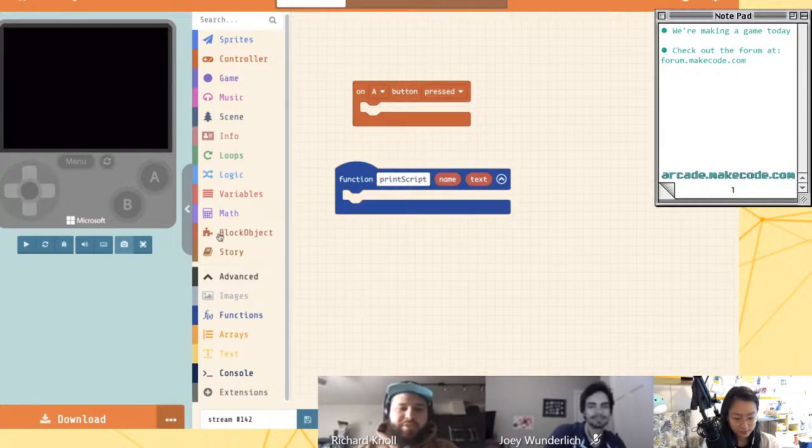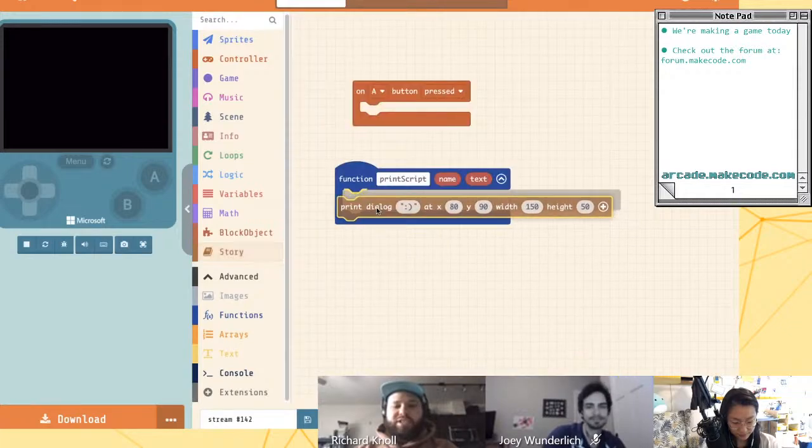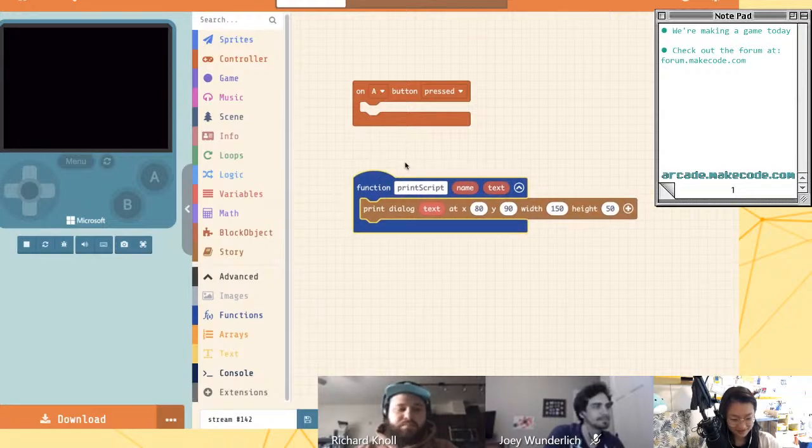So now we're going to use the story extension. And in here, there's this block that's called print dialog. And print dialog is really neat because it makes it so that everything appears kind of statically at the bottom of the screen. By default, it takes up the bottom half of the screen, so I don't actually need to change these parameters. And all I'm going to do is put in text in here for now, and we're going to put a label that's the name. But for now, let's just print out the text.